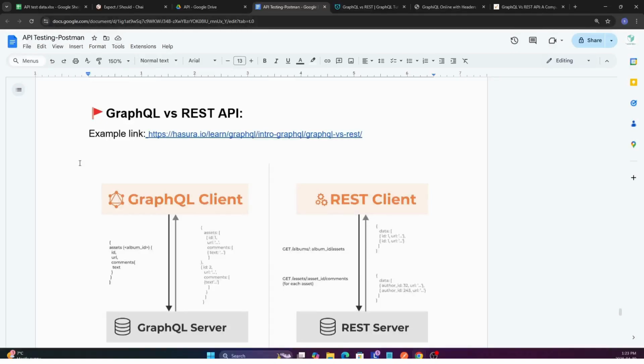Hey guys, welcome back. So in this lecture, we're going to see the difference between the GraphQL API versus REST API. This is a very important topic to understand, the benefits, and why we needed a different technology, another API named GraphQL, whereas REST API is very popular. So why do we need GraphQL? To understand that, we need to see the differences between GraphQL and the REST API.